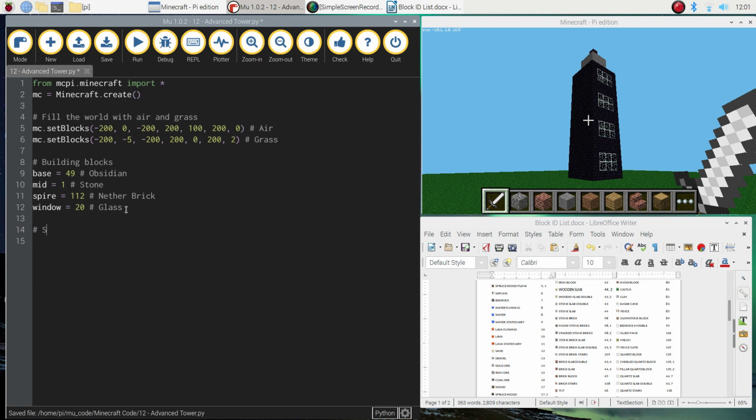So I'll put in a comment that just says set the coordinates, and it's just going to be x, y and z being equal to 0 again. I've been doing this quite a bit lately to start my programs off. By setting those coordinates to 0, that's just starting our build smack bang in the middle of the page. So it's quite easy to find in our Minecraft world. Now that you've got that all set, we are ready to start building.